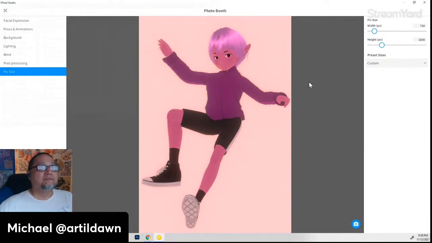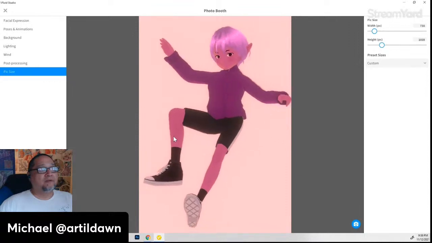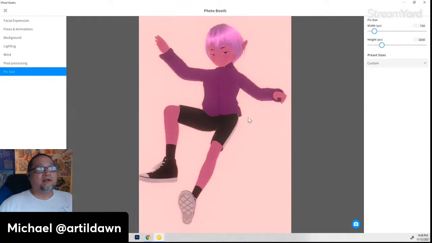All right. Well, that's me putzing around with VRoid. Kind of fun. I think maybe later on I'll play around with compositing this into something. Okay. Thanks for hanging out.